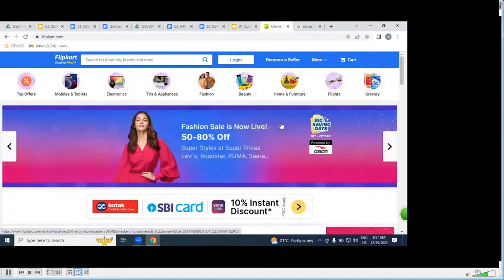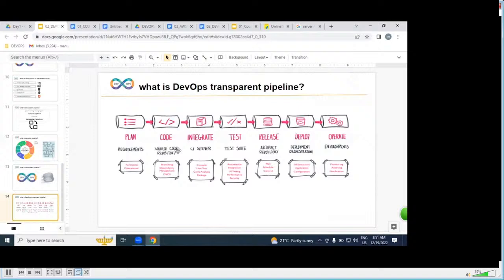Is our job finished? No. Whether it is working or not, we need to monitor and maintain. That is also the responsibility of the DevOps engineer only. Got it very clearly? What is the DevOps process?